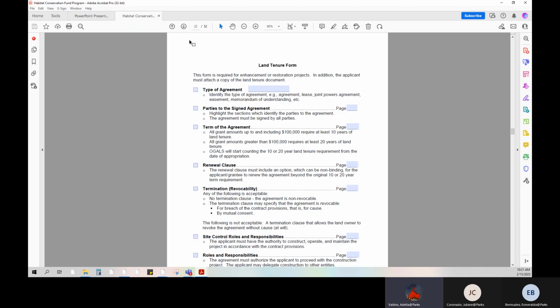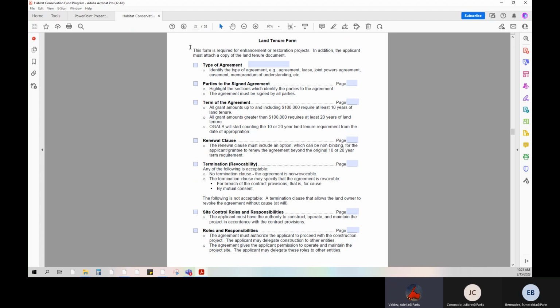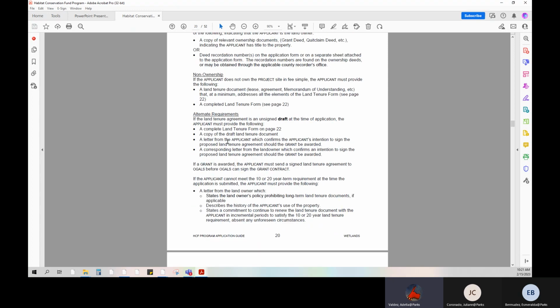If the applicant does not own the land, the applicant will provide an agreement between the applicant and the landowner that, at a minimum, addresses all the elements of this land tenure form. Please note, the term of the agreement is either 10 years or 20 years, depending on if the grant amount is up to $100,000 or over $100,000. Include the completed land tenure form along with the agreement. If the land tenure agreement is a draft at the time of application, follow the instructions at the bottom of page 20 on to the top of page 21.